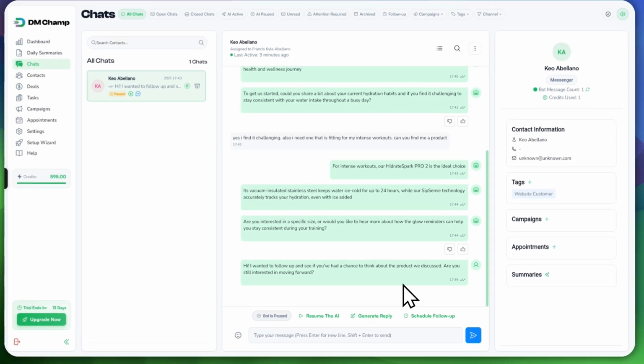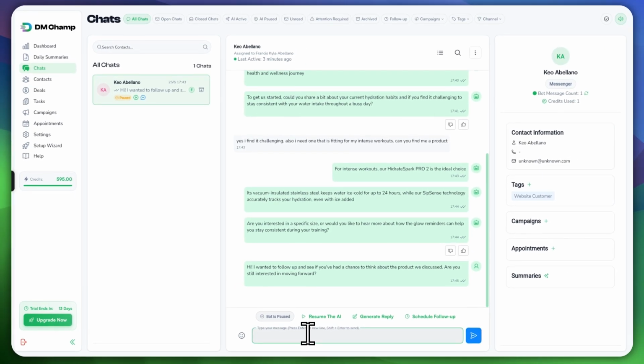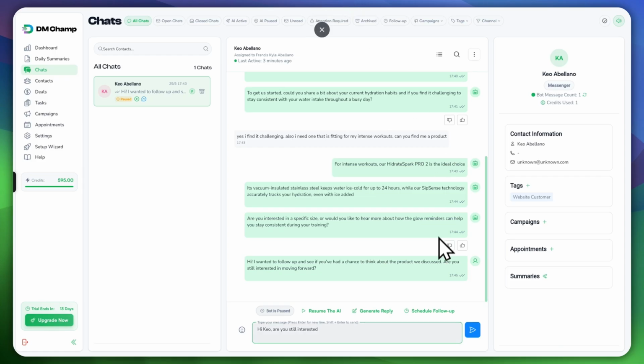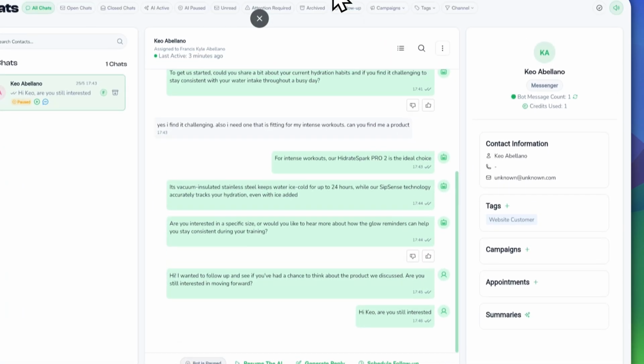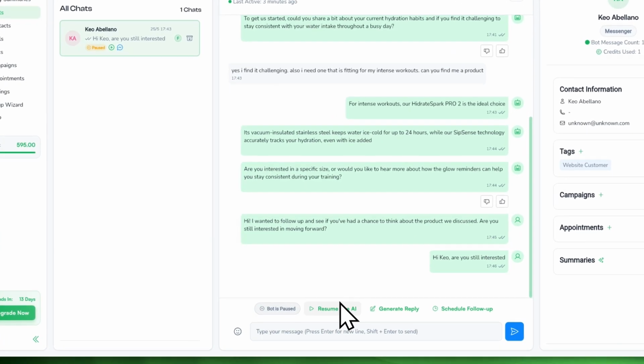So you could do it like this, and then you can generate your own reply. So from here, I'm gonna go for, "Hi Ko, are you still interested?" You can click on that, and then you could send that right here, and it would actually be sent on the messenger. As you can see right here, you could type your own message.